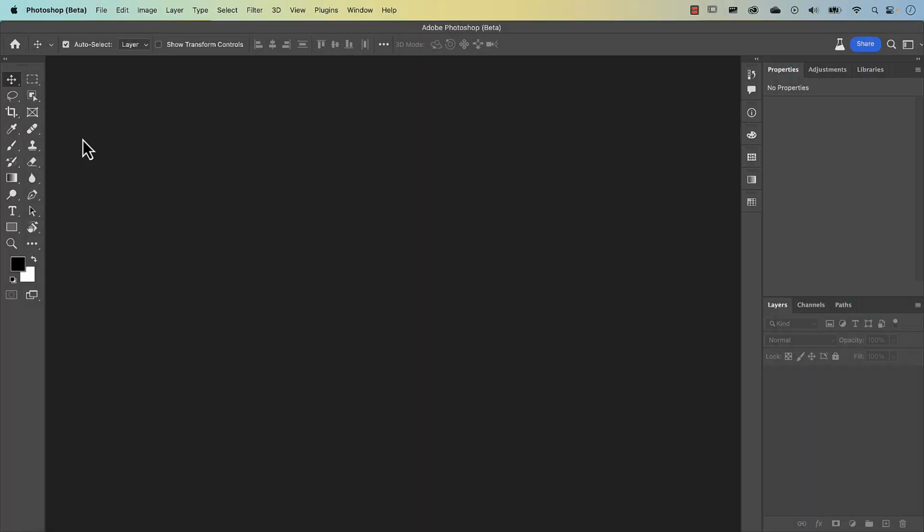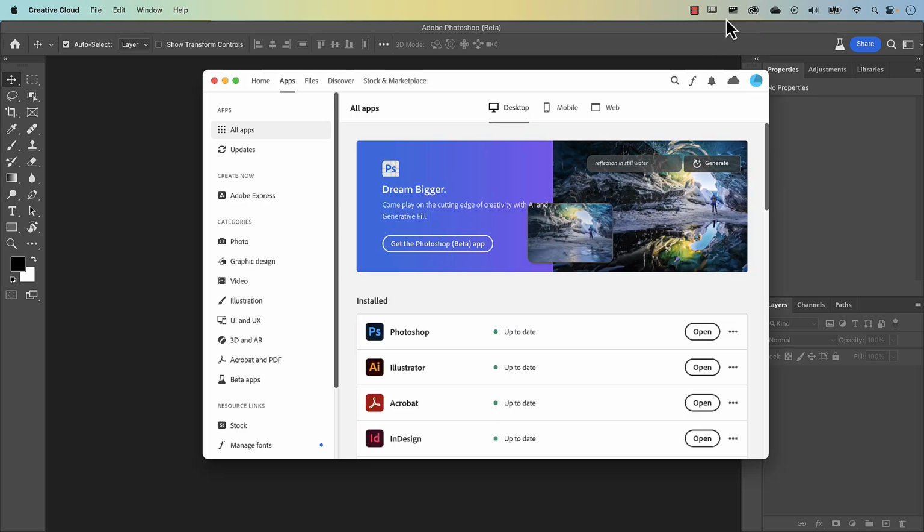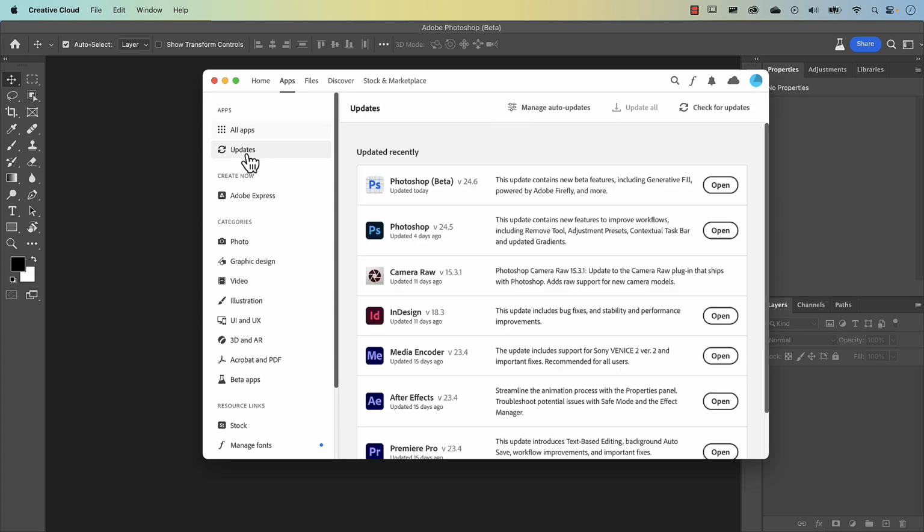Okay, so before we get started with Generative Fill, let's see how we can first access it. Now, as I mentioned in the intro, this is available in Photoshop Beta, not your normal Photoshop. So to access Photoshop Beta, let's go to our Creative Cloud app here. And I'm on my apps tab here, and before we download the beta version, let's click on the updates option here and then click on check for updates.